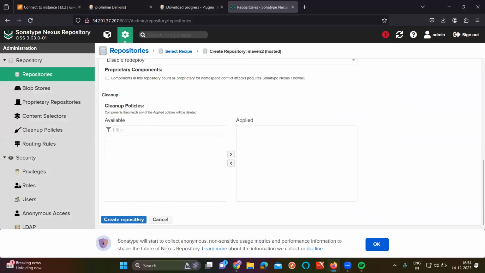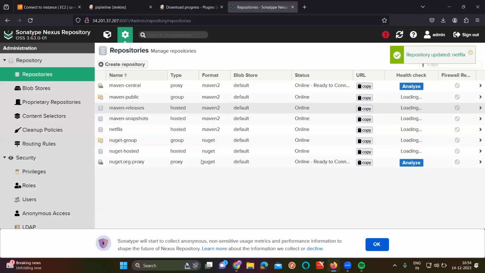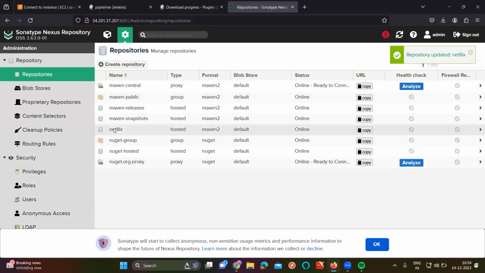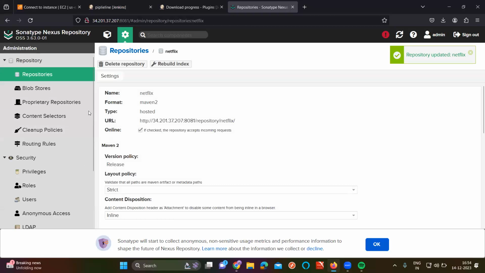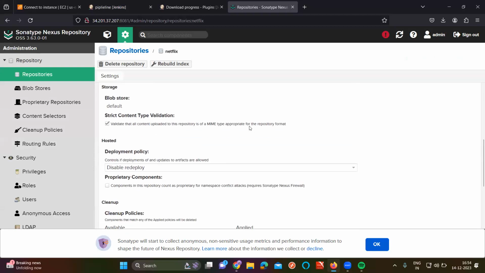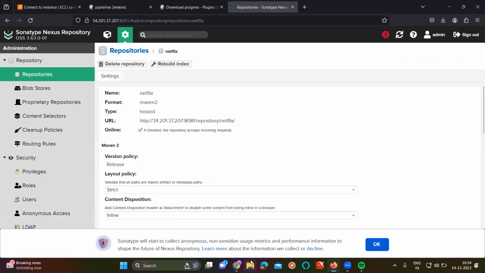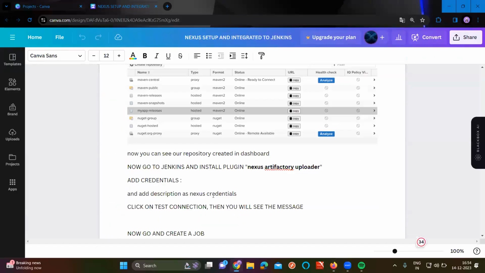Click on the repository. If you see the repository got created, Netflix repository, here we are going to configure everything. That means here we want to store our repository, right? So here you can configure everything. Now coming to the configuration part, it is very easy.